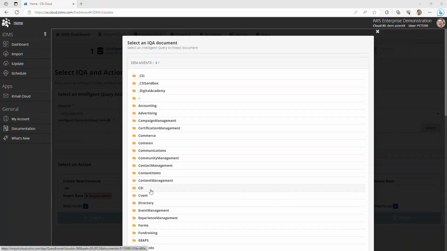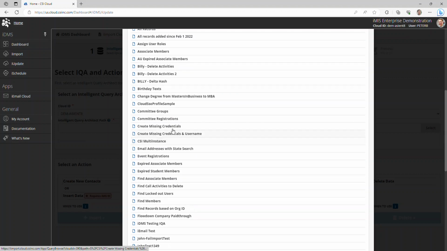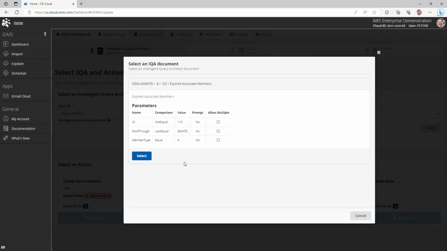My IQA query will find any expired associate members. And what I would like to do is set those members as a non-member. So as you can see, the paid through is less than today's date, and a member type equal to A.